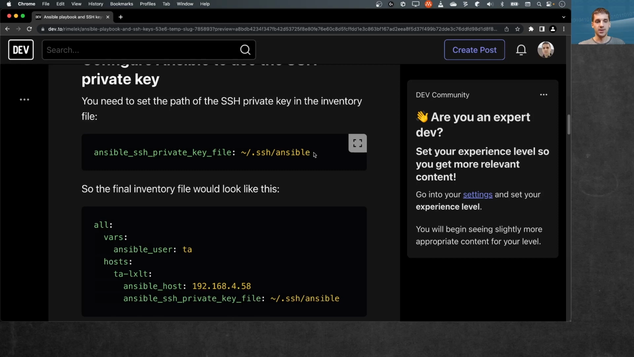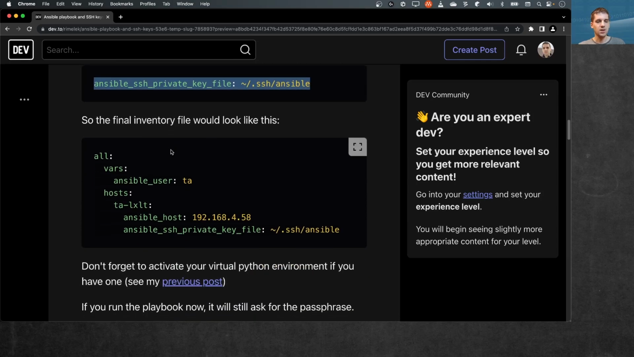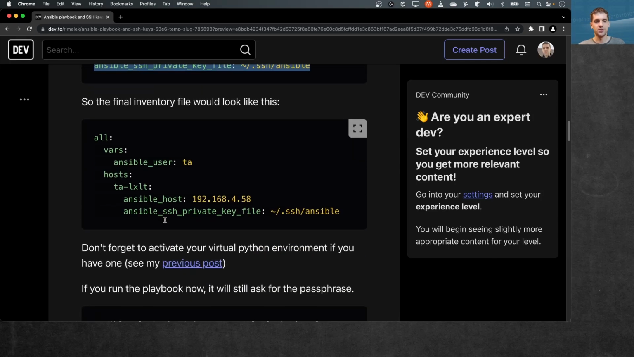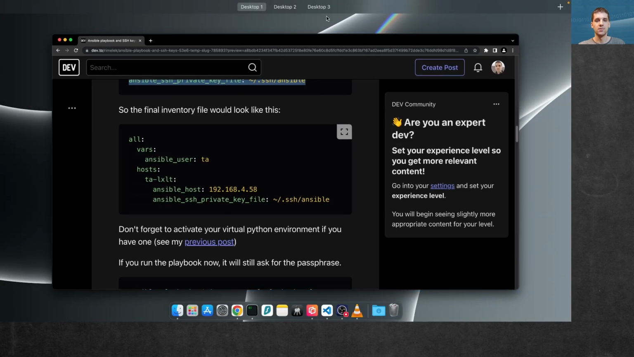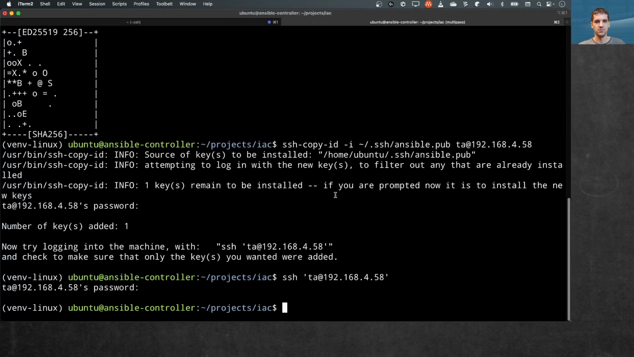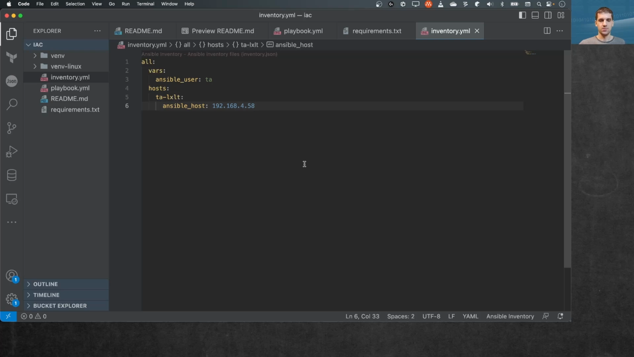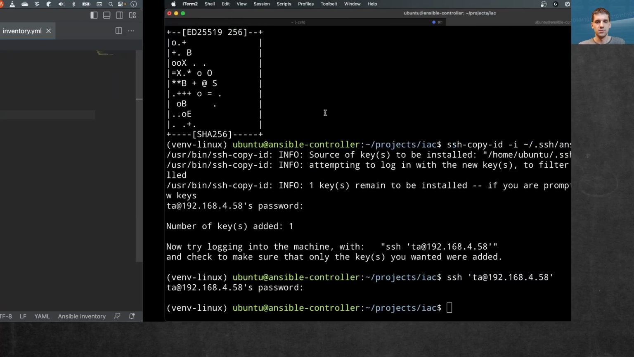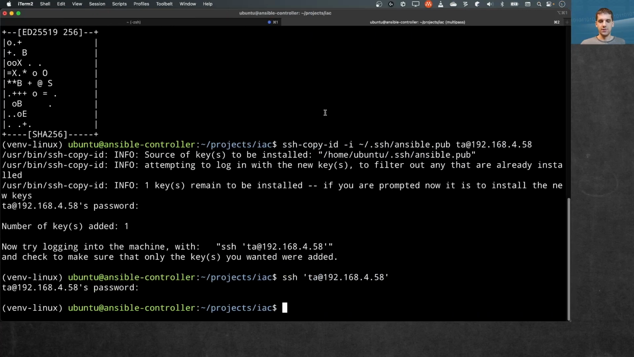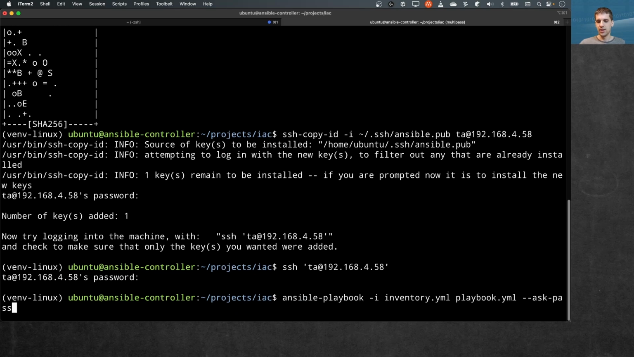We need this SSH private key file variable. Let's try this one. And we need to insert it after Ansible host. And if I try to run the playbook again, this playbook, and now I don't need the ask pass option, of course. Let's try this.